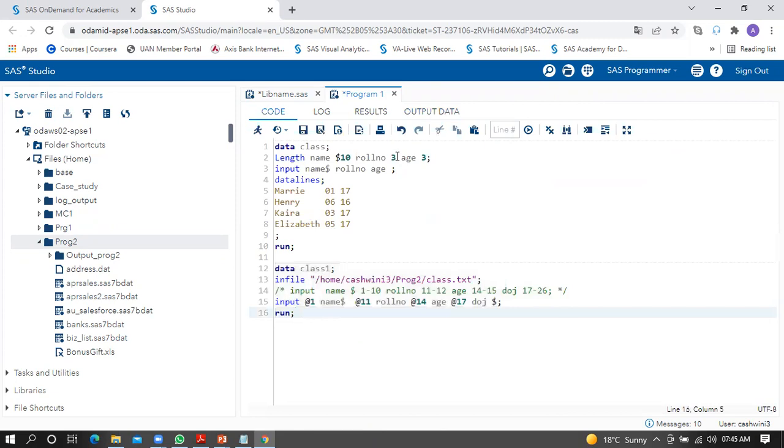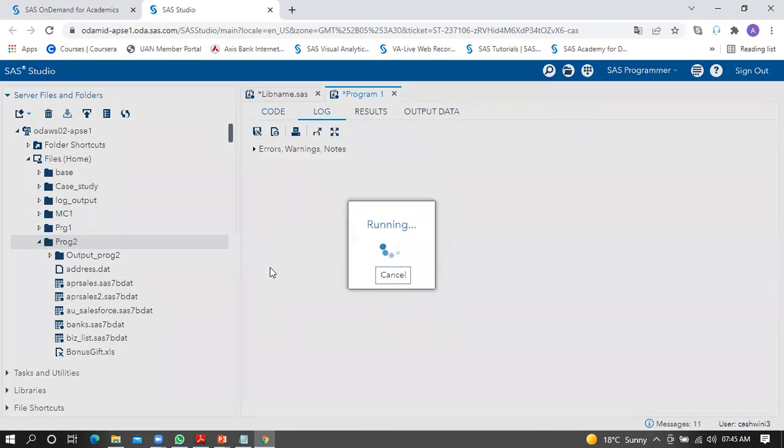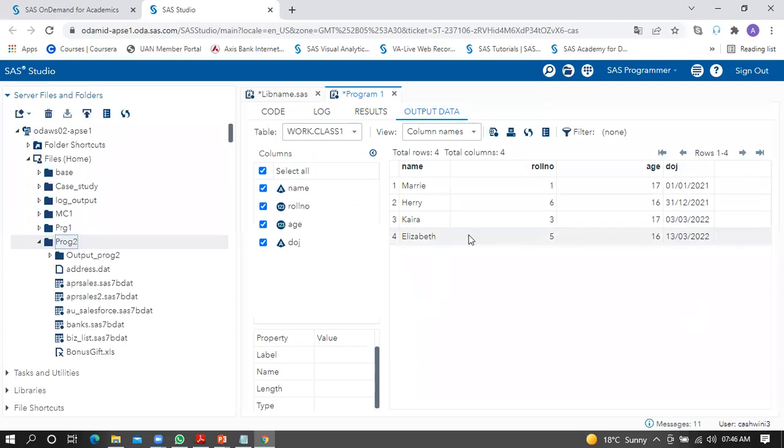So what you can do is you can include the length statement. But this length statement should come before your input. Correct? So for your date of joining also, I gave the length as, now X. So you get the values which are not truncated for name and date of joining.